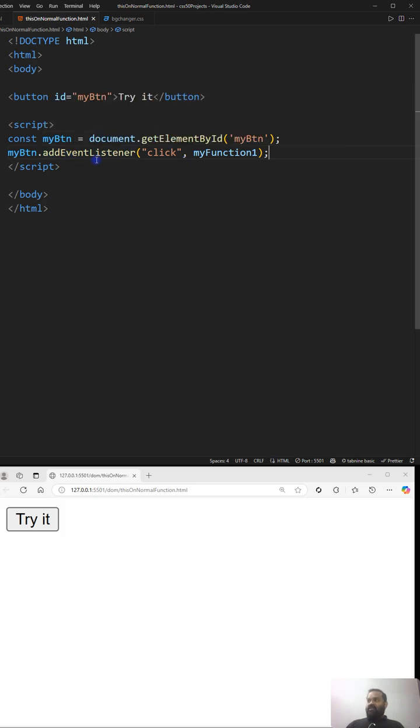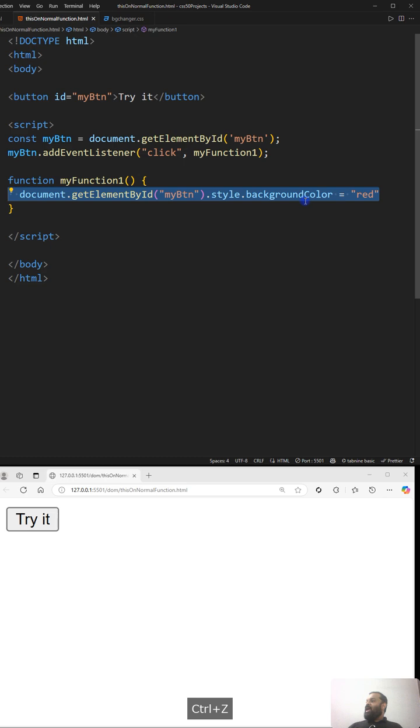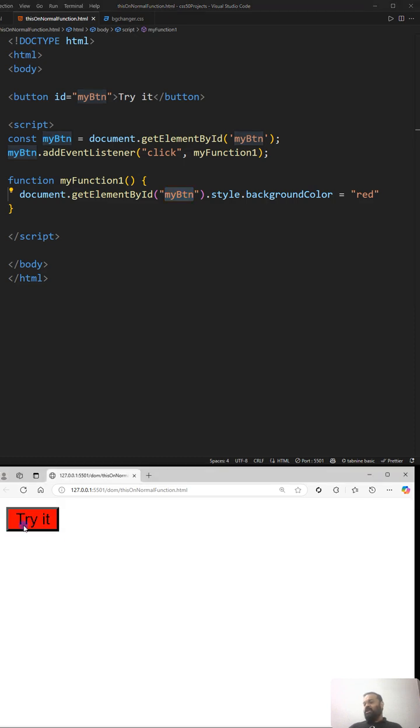addEventListener, click, myFunction. So we want to create one new function called myFunction. I declare a function called myFunction and apply one background color for this particular button by using style.backgroundColor. So it will apply the background color red to this particular element. When I click on this button, you can see that the background of this button changed to red color. So this is our basic code.